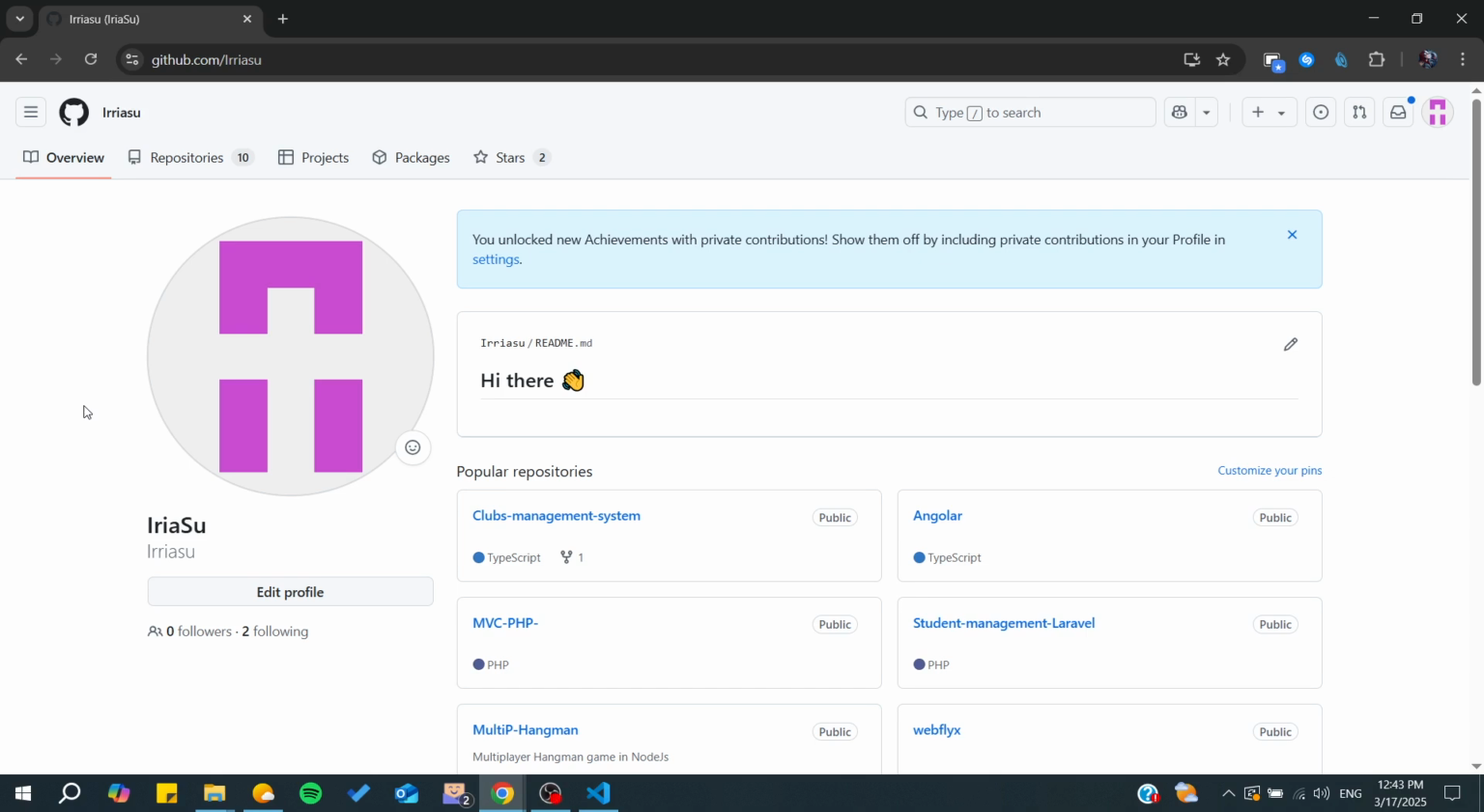In today's tutorial, I'm going to show you how to turn off GitHub Copilot. So make sure to watch the video to the end and follow these simple steps.